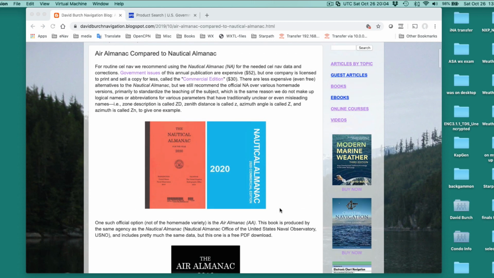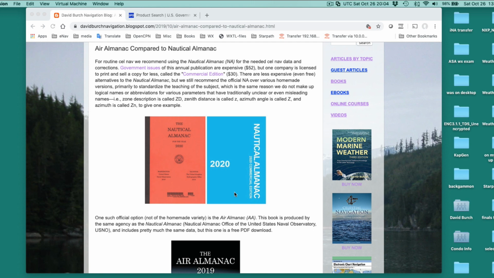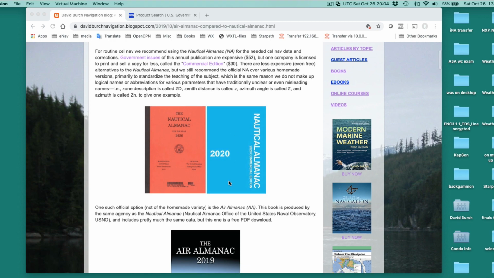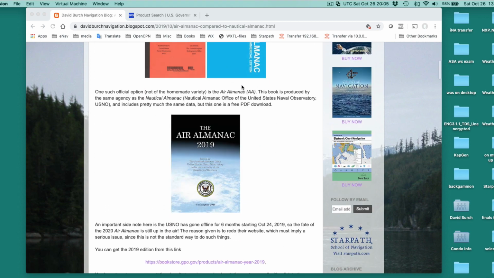First of all, let's look at some of the financial facts. The Nautical Almanac, if you buy the official government edition, the orange ones like this, is $52. If you buy the so-called commercial edition, where one company has the license to print this book and sell it themselves, they sell it for $30. In principle, these two are identical. Not exactly: the structure is different, the paper is different, but it should be basically the same content. So that's $30.